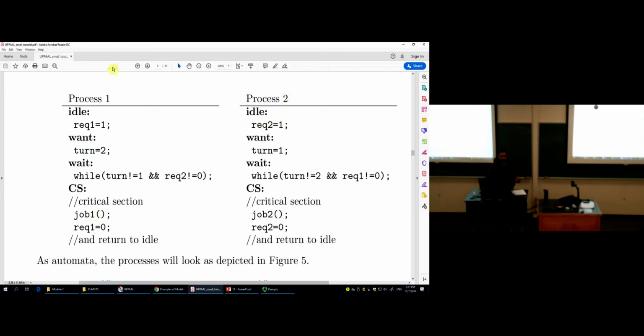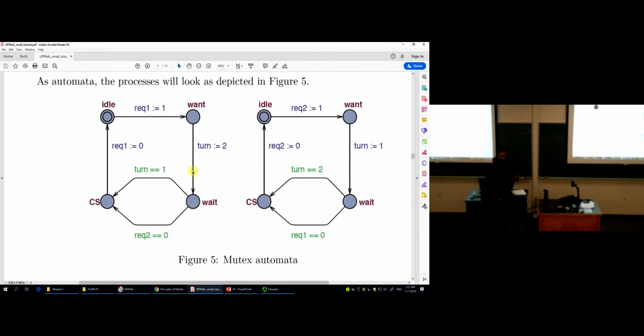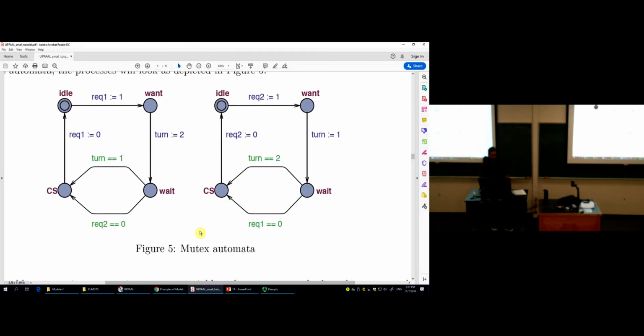And the second process does the same thing. So we can depict that as the following transition system. So let's actually take some time to make sure we understand what this is, right? So on the left is process 1, and on the right is process 2. Process 1 is first in the idle initial state.